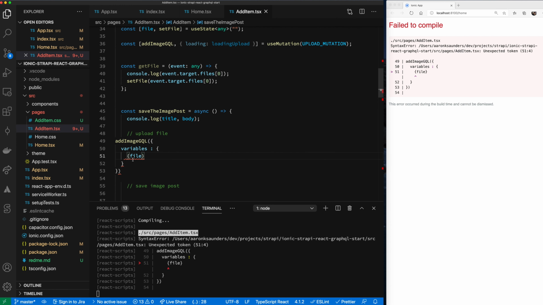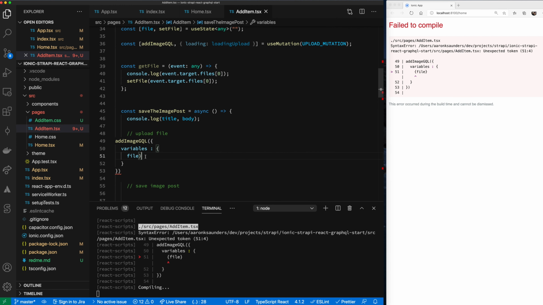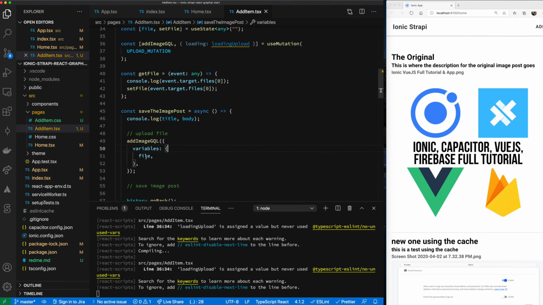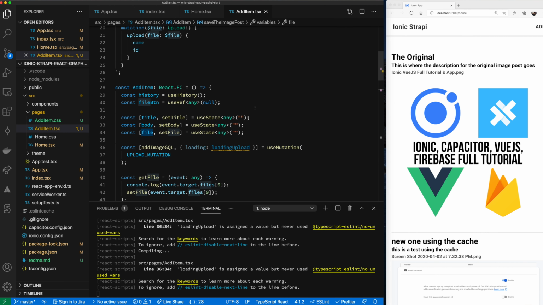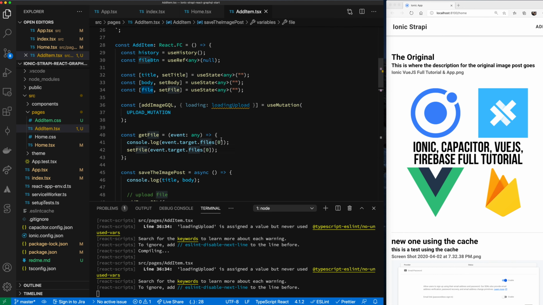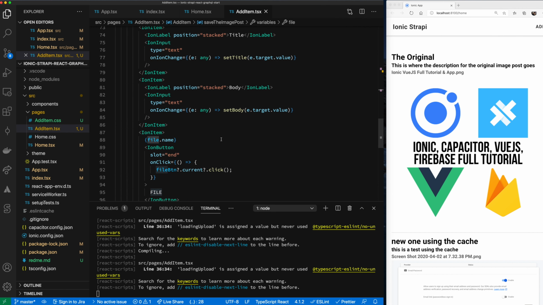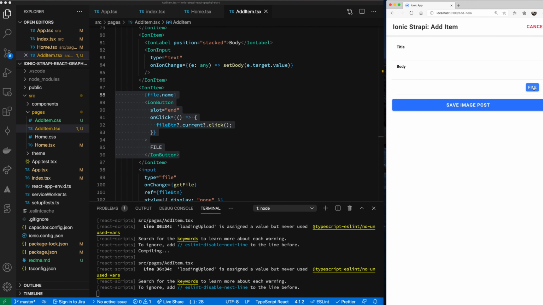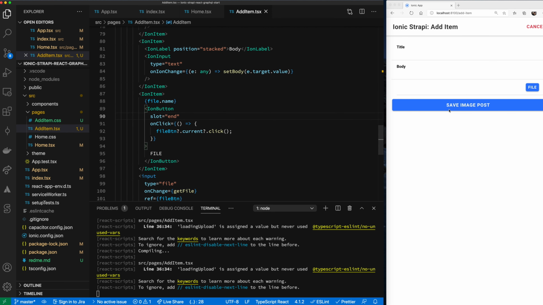Actually, I don't need that there. And if you're wondering, this file is coming from this set file, which was assigned down here when you click the file button. Let's go to the UI. When I select the file here, it gets assigned to the file property, and that's what I'm uploading. A bunch of this is covered also in the first video, so I'm assuming you're going to click back to the first video if this stuff isn't clear.